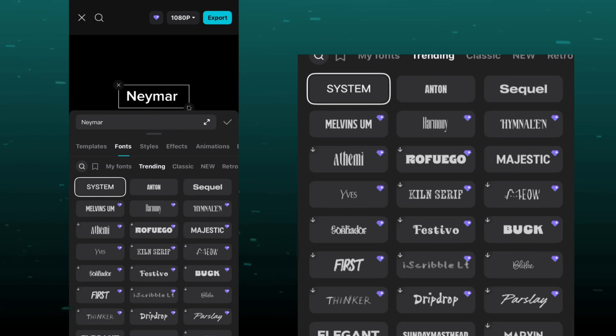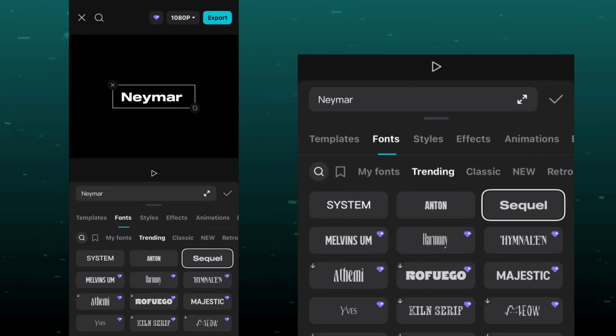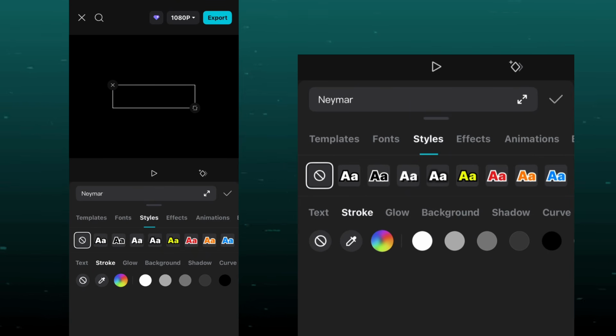And then you have to change the same text to stroke, which is quite simple. Follow my steps.